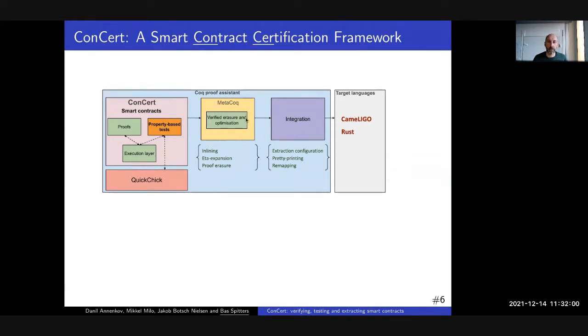So we'll use verified erasure and optimization. Then we'll have an integration layer to actually connect it to real smart contract languages. And in our case, those are primarily CameLIGO and Rust. Of course, CameLIGO translates to the Michelson language that people may be more familiar with.